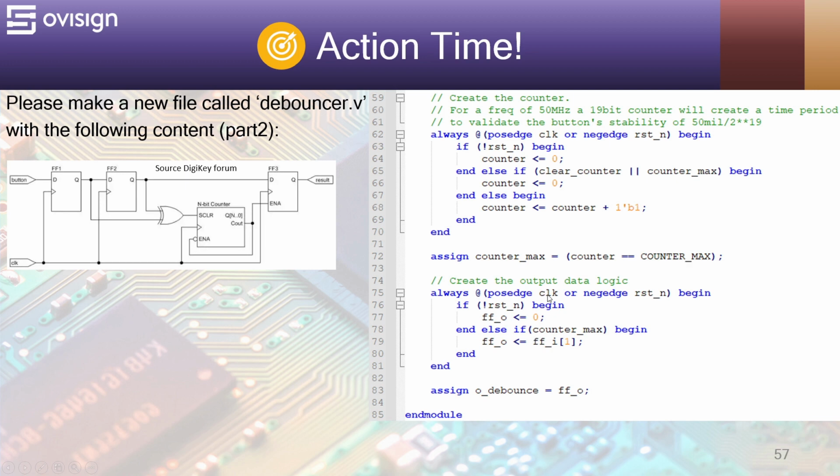In the end, we have the output logic for the last flip-flop. This flip-flop is cleared by asynchronous reset N, or if counter max is set, then the output flip-flop will get the value from flip-flop number 2. In the end, we connect the output of the module with the output of flip-flop number 3. This is it. Let's implement the test bench now.